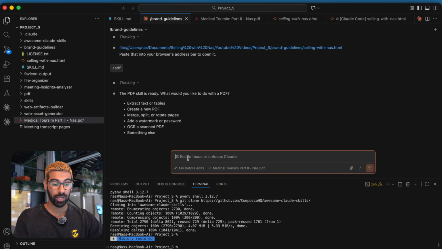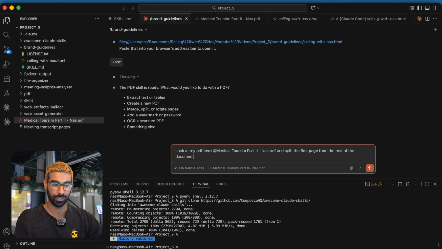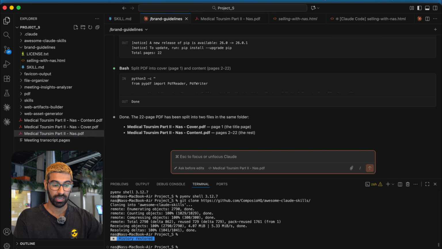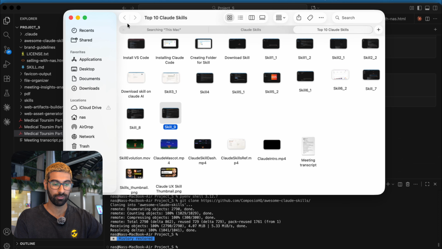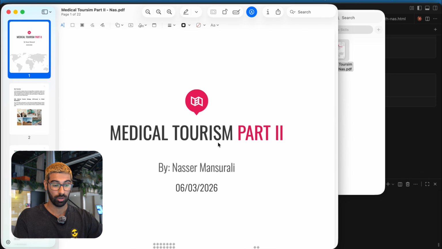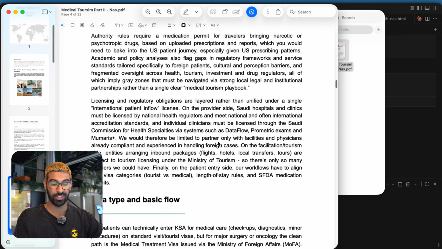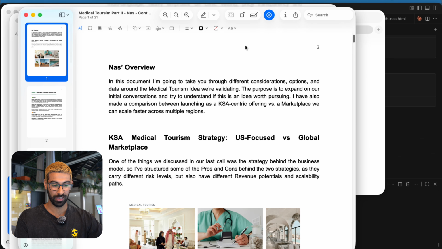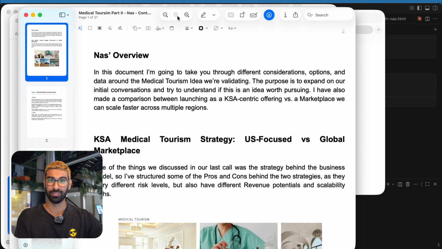But here I'm going to say, look at my PDF here, and I'm going to put at medical tourism and split the first page from the rest of the document. I just want to see if this works. I'm pretty sure it will. And it's going to start thinking. It's going to go ahead and create two split documents. And I'm just going to go here to my folder and check if it actually worked. So I can see here there are three documents. So the original one that I uploaded, which is this, and now this one with just the first page, and this one with the rest of the document. So that worked, which is pretty awesome.